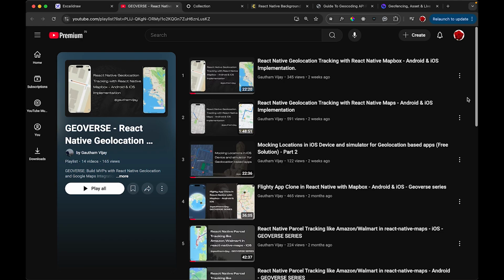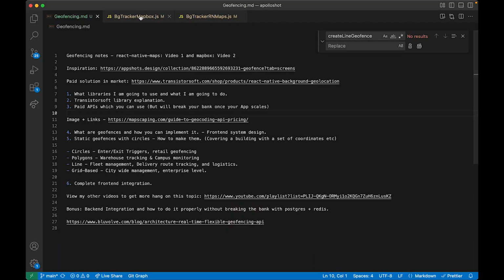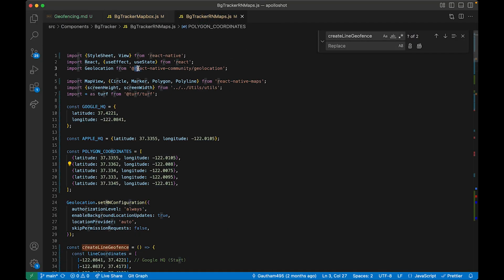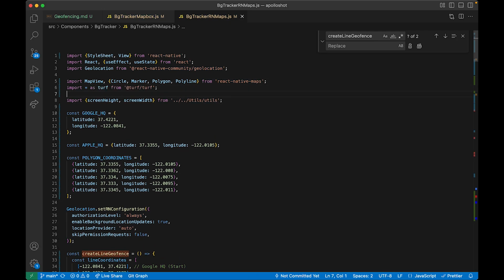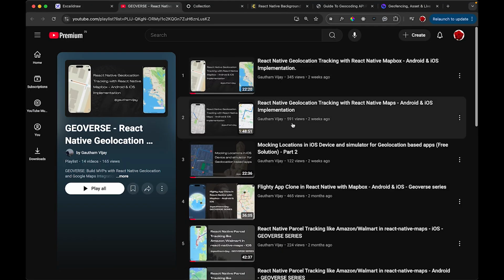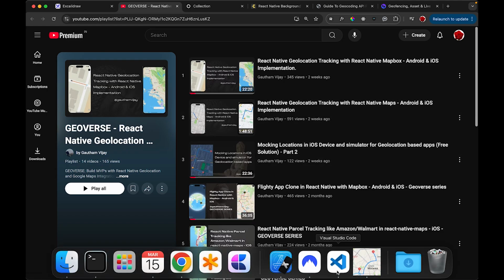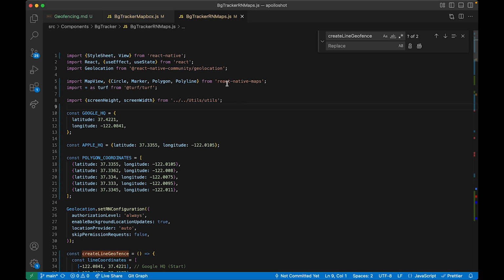So I'm just going to skip over that part, where I'll be using three libraries: React Native Community Geolocation, React Native Maps, and Turf. Turf is a library which I will discuss later. Please view these two guides, mainly this one. This is a very good guide that I made, where I discuss everything required to do this. Once you have seen that guide, you will have understood that you can get the location and paint the location movement of the driver over the map.